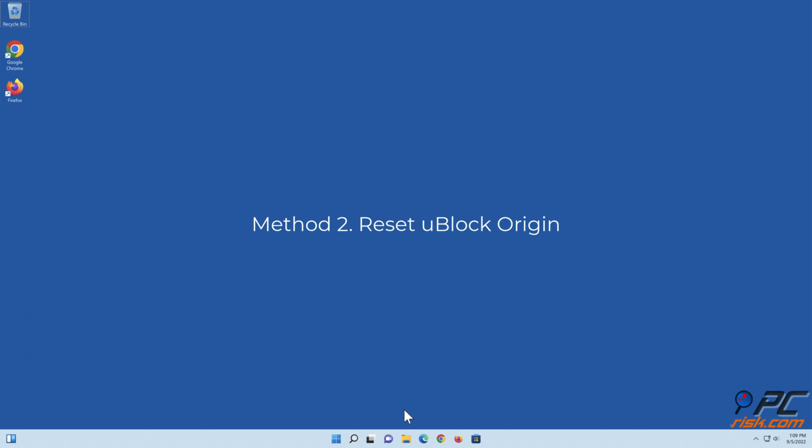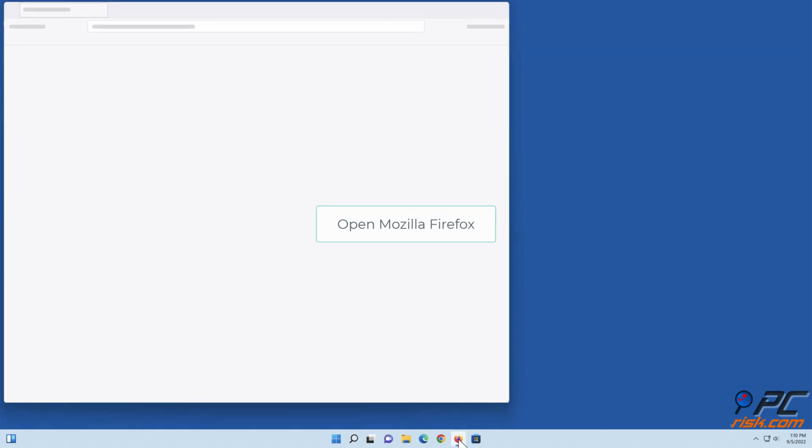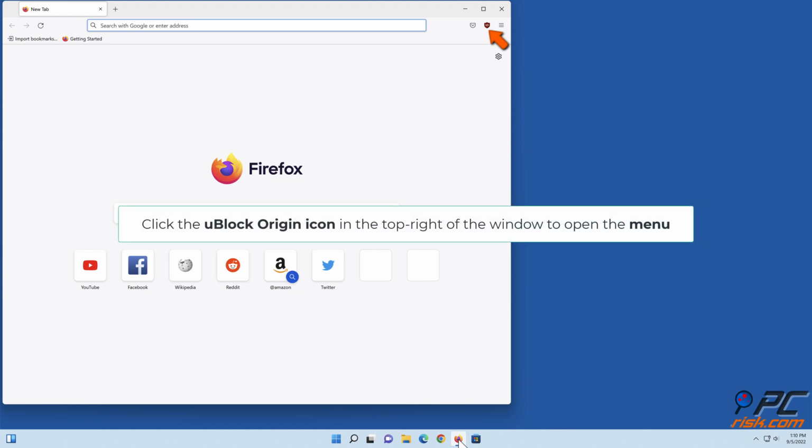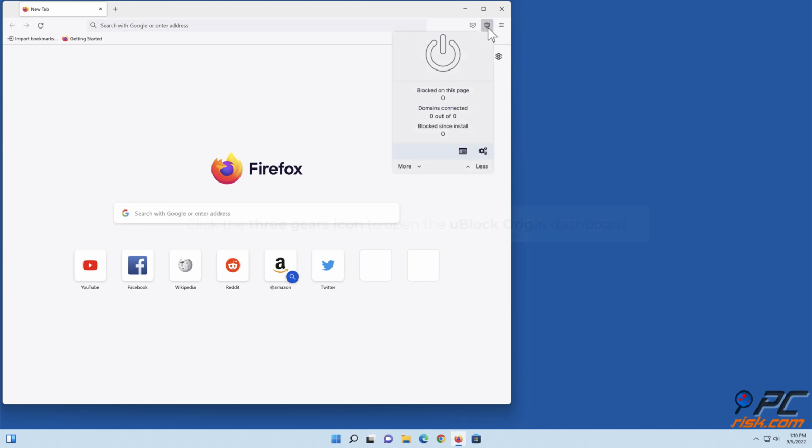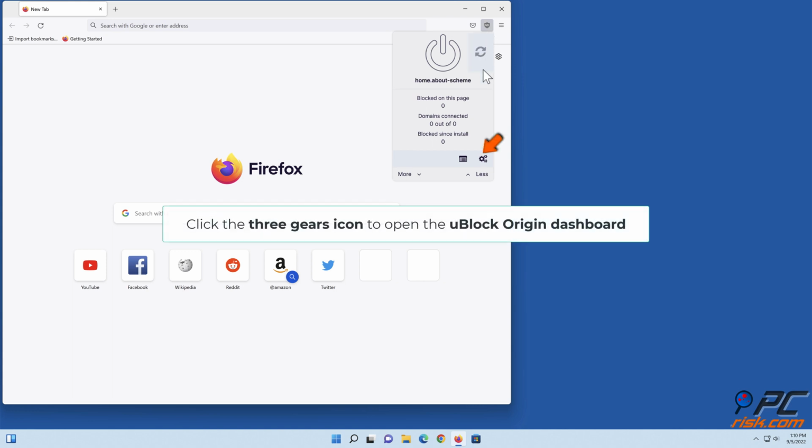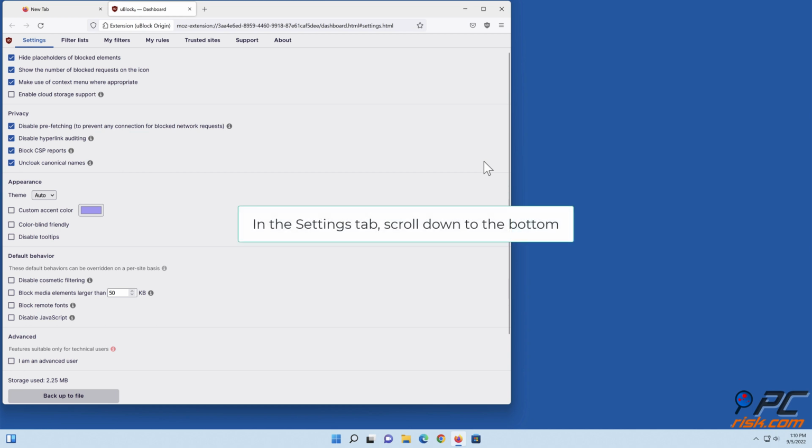Method 2. Reset uBlock Origin. Open Mozilla Firefox. Click the uBlock Origin icon in the top right of the window to open the menu. Click the three gears icon to open the uBlock Origin dashboard. In the Settings tab, scroll down to the bottom.